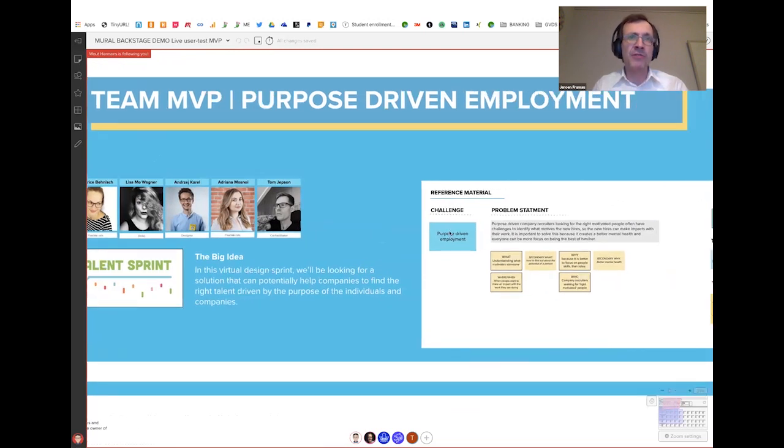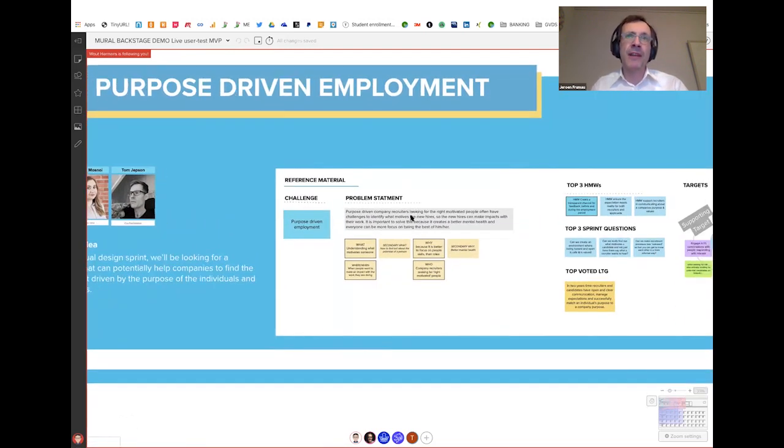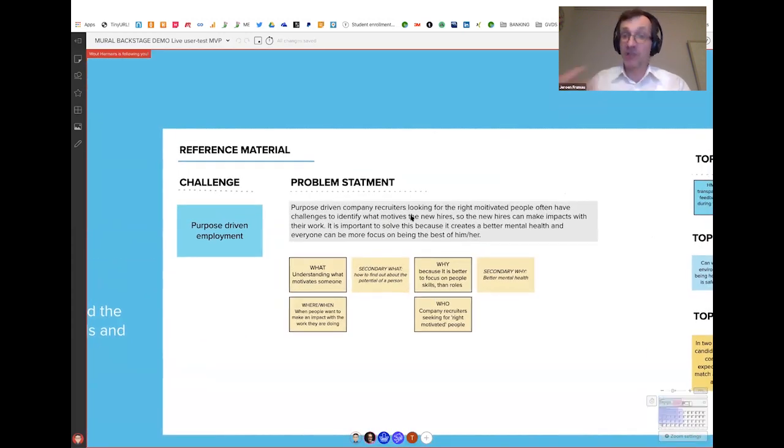It's really dangerous to fully demonstrate already what our problem and solution were about, because actually we should be testing. But just for the audience, the problem statement that we worked with in this whole event, and I see here a small typo, so let's correct that, was: purpose-driven company recruiters are looking for the right motivated people, and they often have challenges identifying what motivates these new hires, so the new hires can make impact once they join the new employer. It's important to solve this because it creates better mental health, and everyone can be more focused on being the best of him or her.